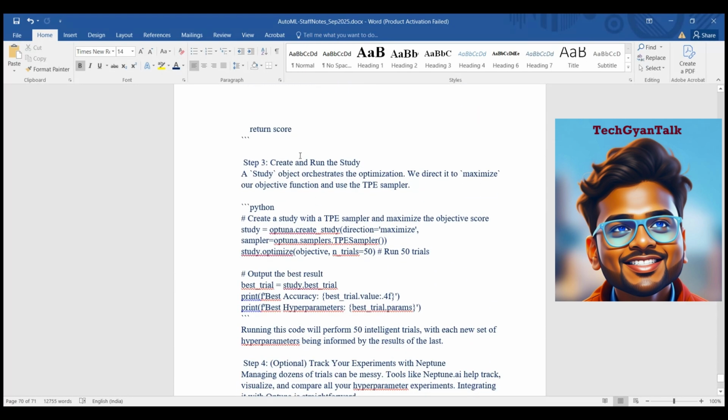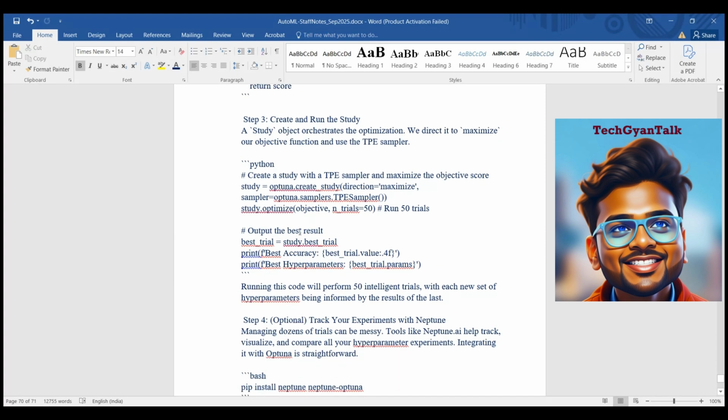And step three is create and run the study. The study object orchestrates the optimization. We direct it to maximize our objective function and use the TPE sampler. So next is to create a study with the TPE sampler and maximize the objective score. Then the output: the best result, the best trial.